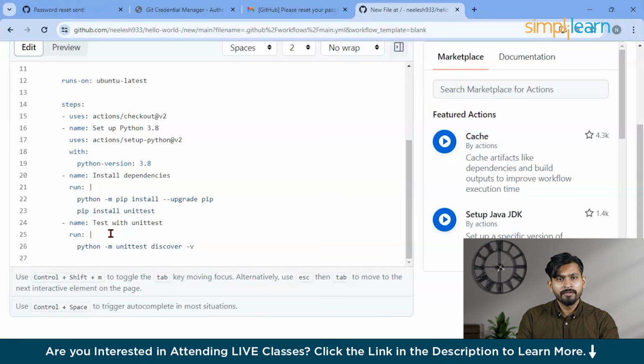Okay, in the uses actions/checkout@v2, basically this step uses the checkout action to check out the repository code so that the workflow can access it. Okay, then we are setting up Python 3.8 and it uses the action setup-python@v2. Basically it is initializing the setup Python action to set up a Python environment with specified parameters passed to the action, such as the version 3.8. So this overall sets up Python version 3.8. Then we are installing the dependencies.